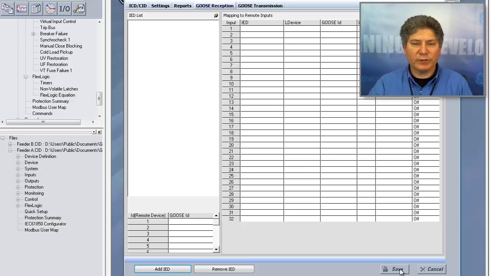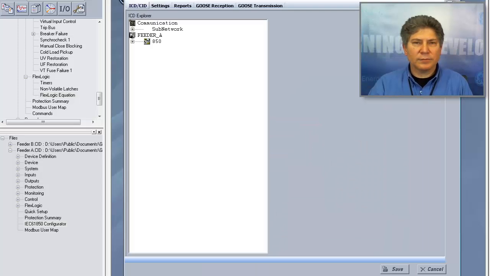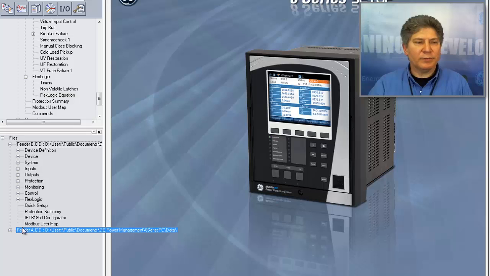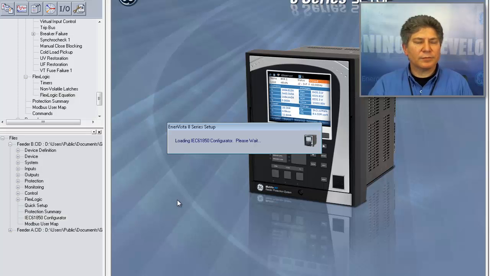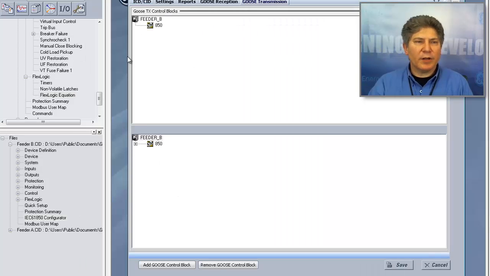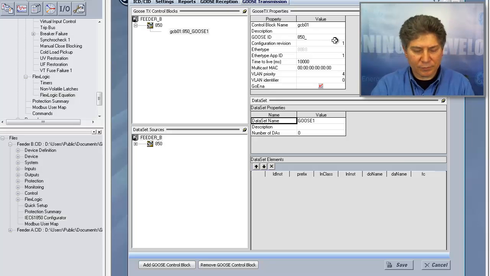So just one moment. When I close this, so as I open up the second one, all right, I'll set up a couple of transmissions. So once again, adding a control GOOSE block. I'll just call this feeder B just to give it a different name. Once I click away, this name now comes into effect.